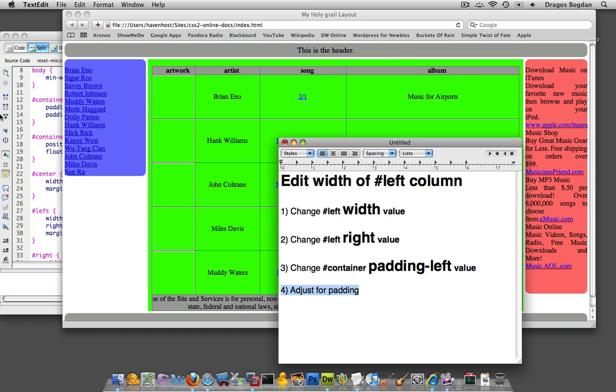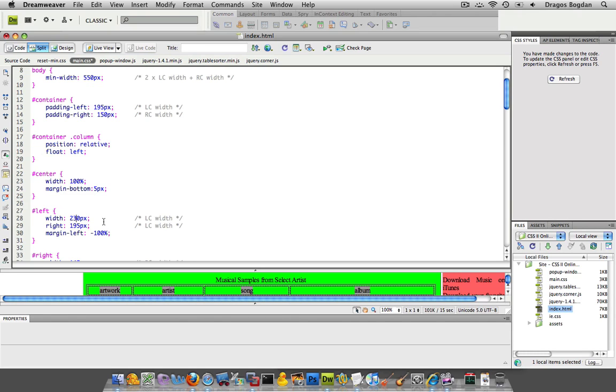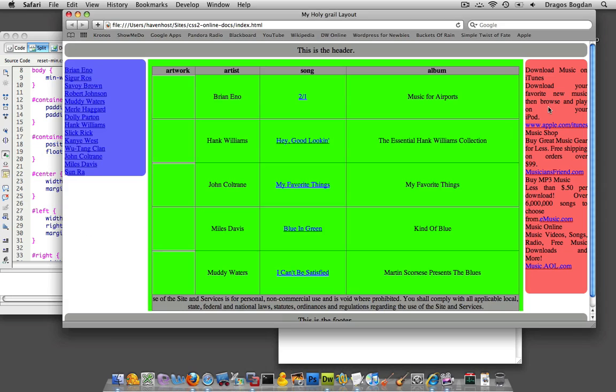So let's start by changing. Let's go to step 1 and just change the width of our left container. Now, let's say we're going to change the width to something larger. I'm going to change this from 190 to, let's say, 230. Once I save that, I'm going to go back to my design, and okay, now it pushed it over and it's spilling over into this other area.